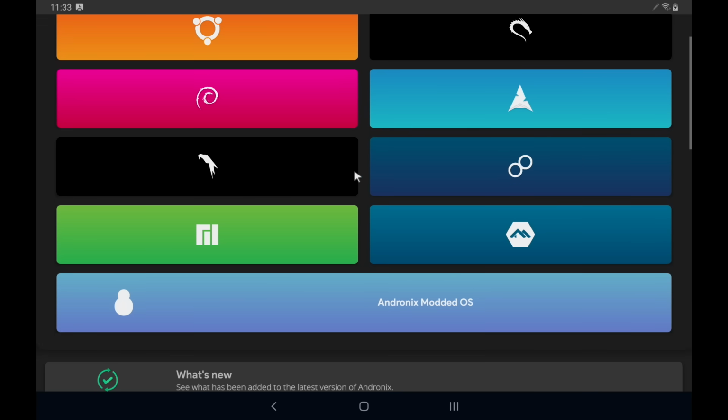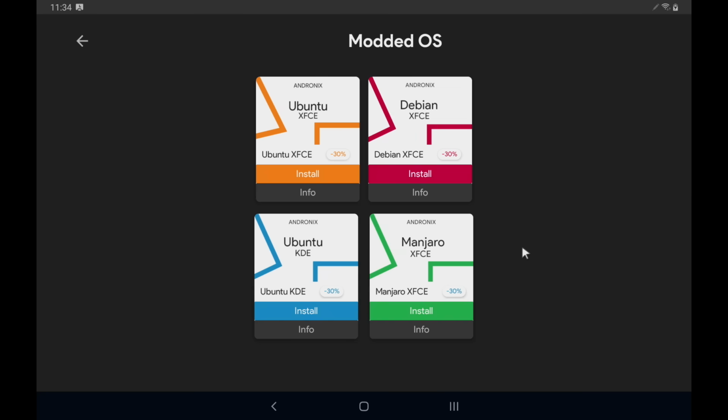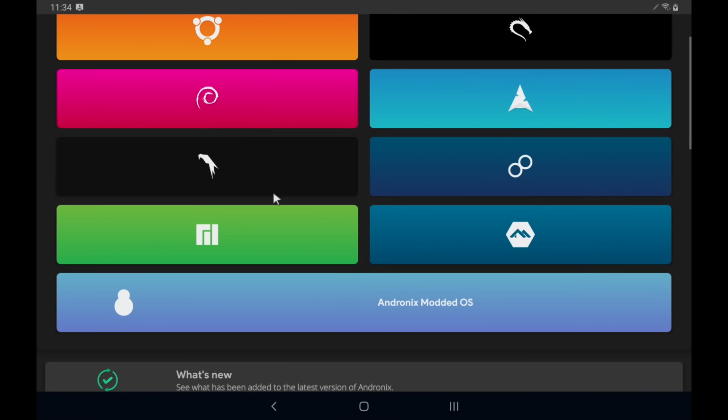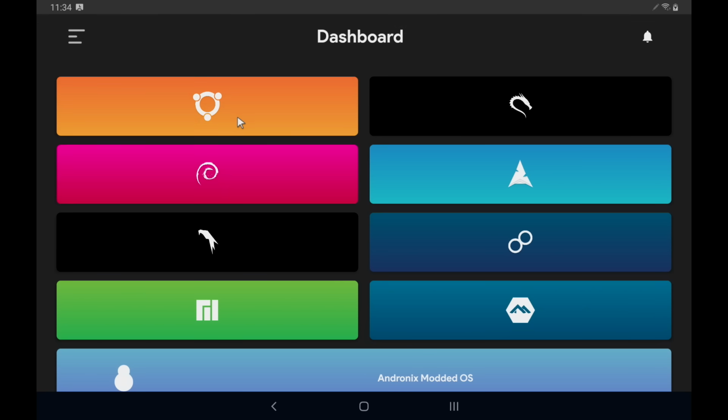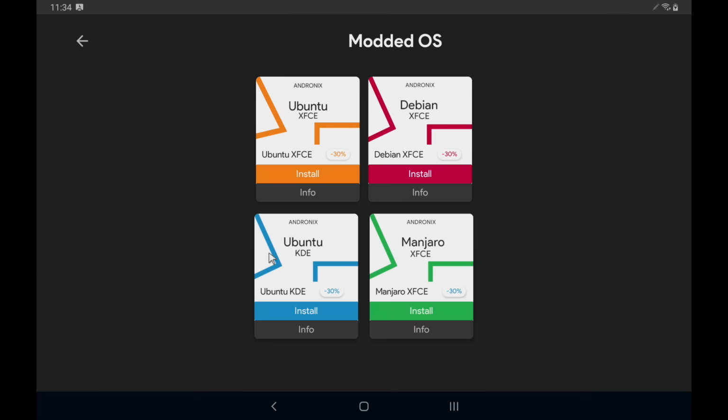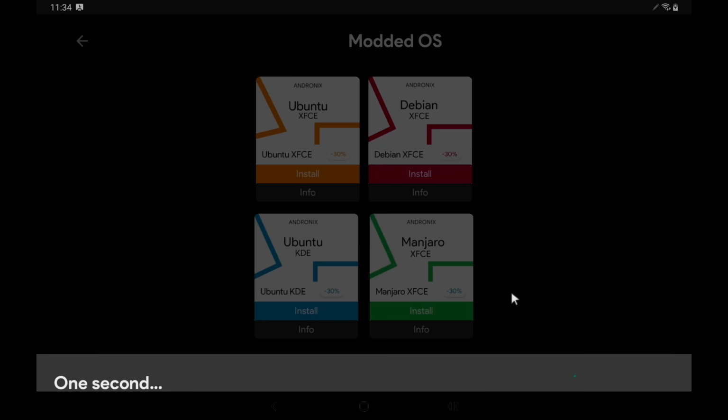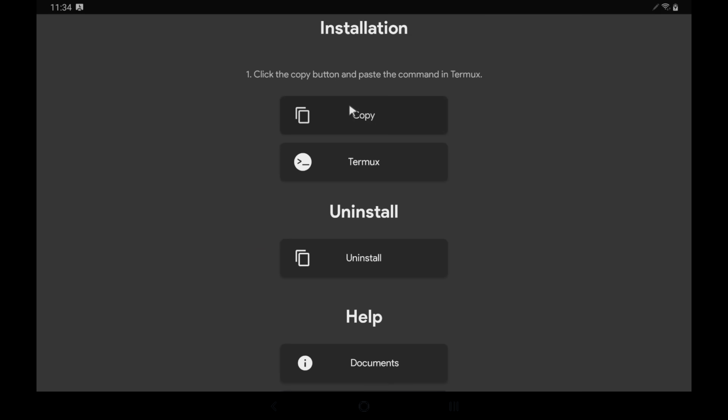So for this video, I'm going to be installing Manjaro, but I'm going to be using the modded OSs. Now these modded OSs are specifically designed to run on Android, but you don't need that. Like I showed you, you can use any one of these links here to get started. But for me, I'm going to go with the Manjaro XFCE. So first up, we need to copy the text here. So you're just going to tap on this or click on it, depending on what kind of device you're on. From here, we can open up TermUX. Remember, we also installed that application.